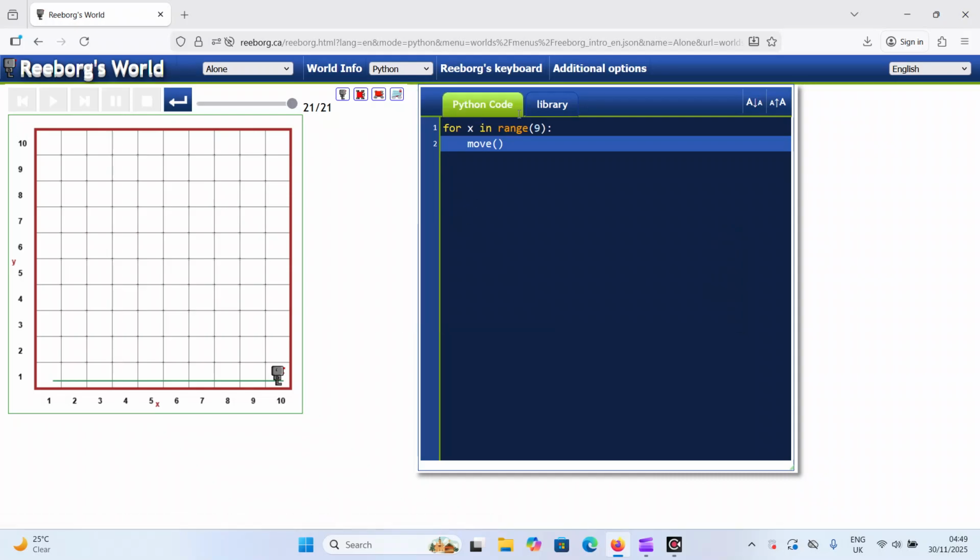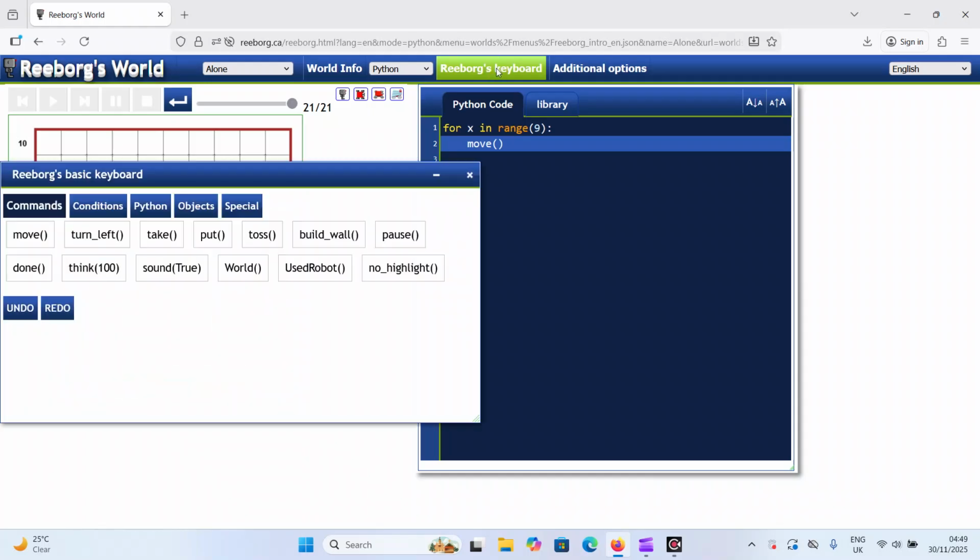Basically that is it. Then apart from moving, we can also turn. Let's say this robot gets to the edge and we want it to turn. The robot is facing towards your right-hand side. If you want it to face up, that means it's turning left. So if you check the robot's keyboard, you are going to see some keywords that work. Let's check it out.